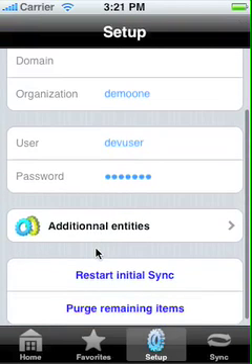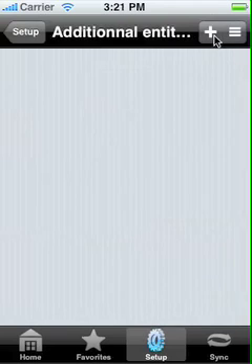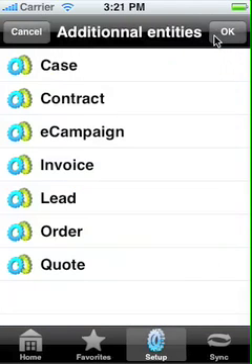The main thing I want to show you is the additional entities. The initial sync did all the sales entities. Now if we click on additional entities, we can actually see what other entities are available for iDcrm. You'll see some standard Microsoft CRM entities, which are case and contract, but you also get your custom entities, which in this case is the eCampaign entity. You can decide which ones you want to have onto your iPhone. So let's do case, invoice, quotes, and orders. We have selected those four.